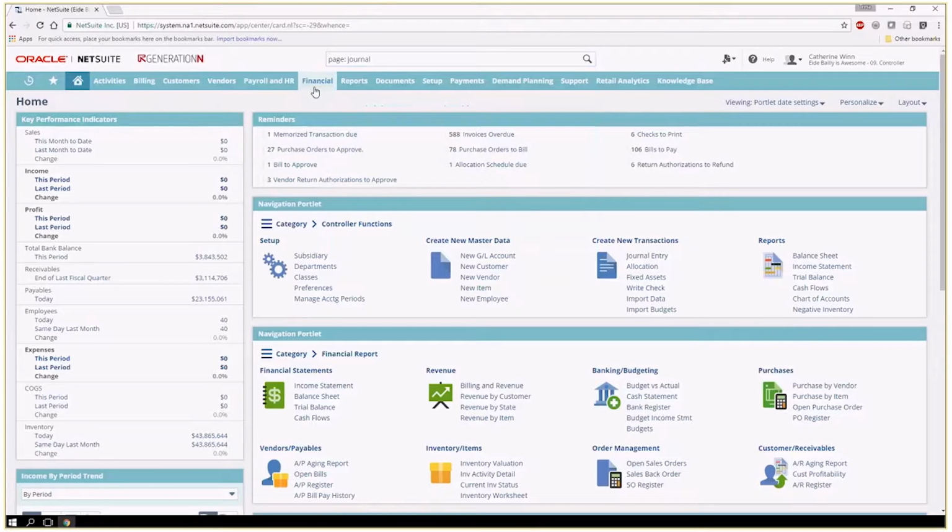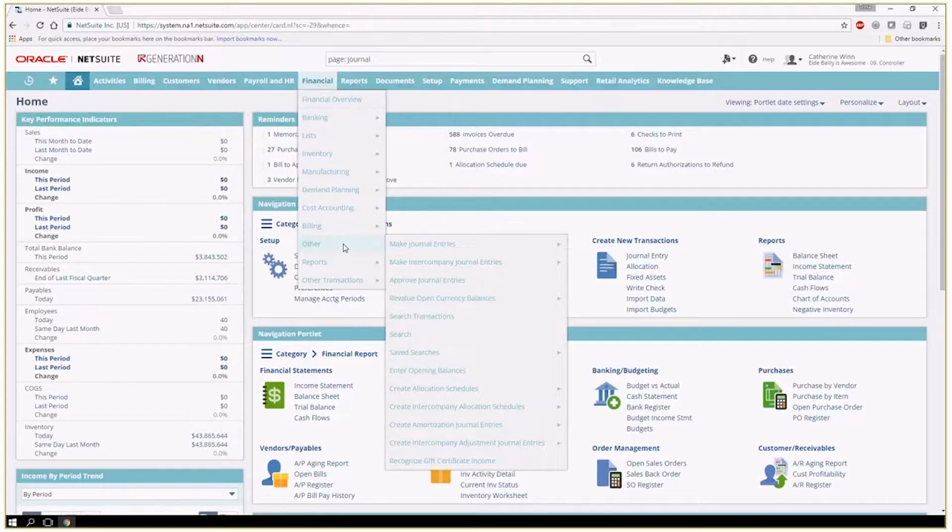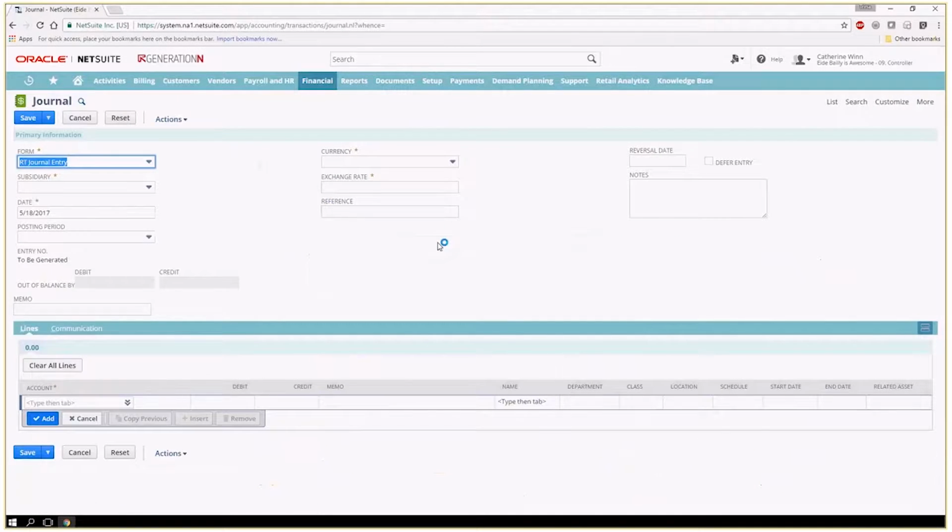But we're going to navigate today. So go to Financial, Other, Make Journal Entries, and this will bring up your journal entry screen. If you're in a multi-subsidiary environment, you'll select the subsidiary to which you want to make that journal entry. If you have multiple currencies, you can select your currency.